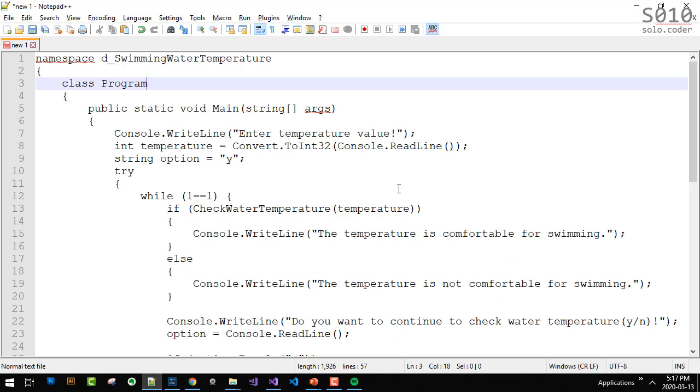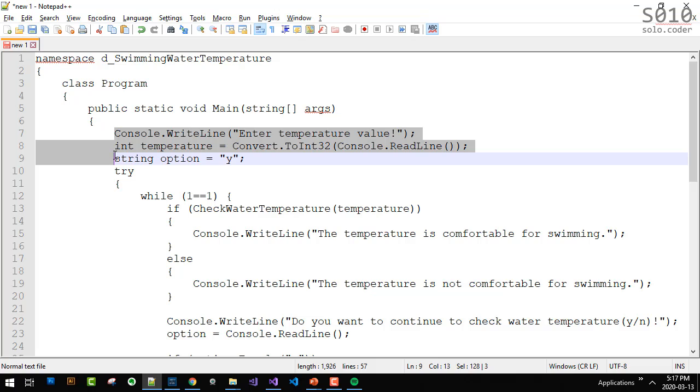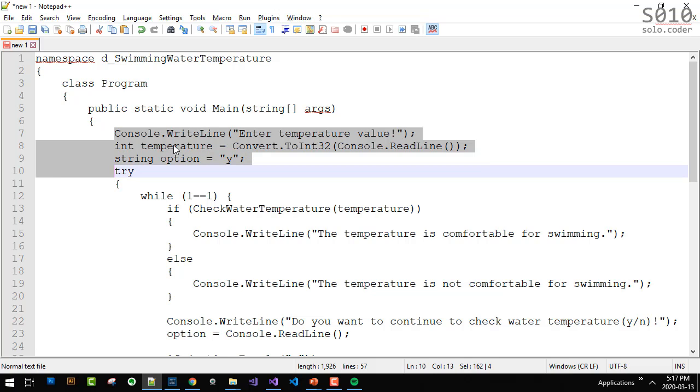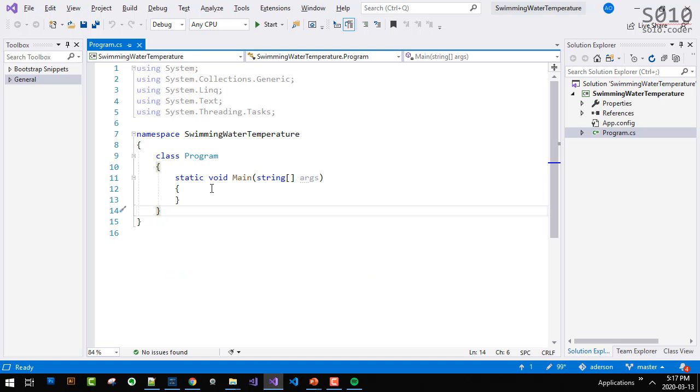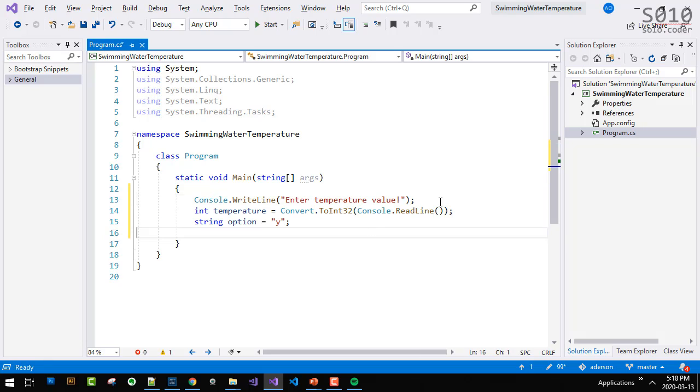Okay, let me check here the code. The code that someone posted has a console, right? So it's asking for the temperature. It's declaring a temperature which is an integer. Good. And it has an option that says string option equals y. I'm going to copy that. I'll be using bits and pieces here. So again, enter the temperature value. I'm just going to modify a few little details, nothing much here. And then it's going to read the temperature, great.